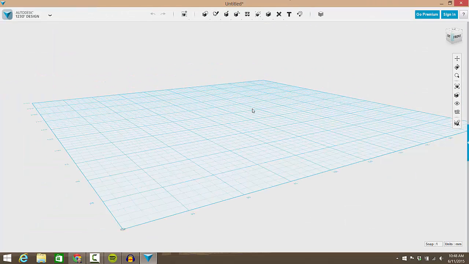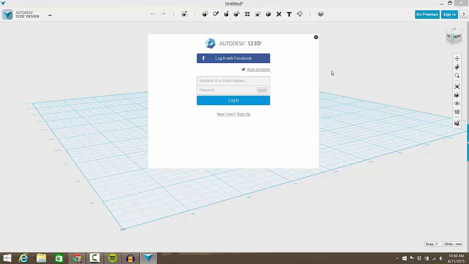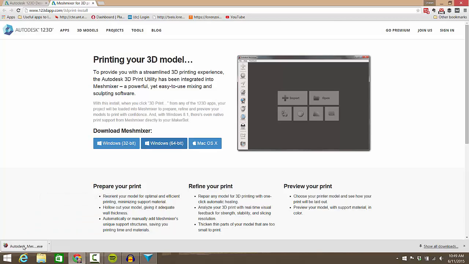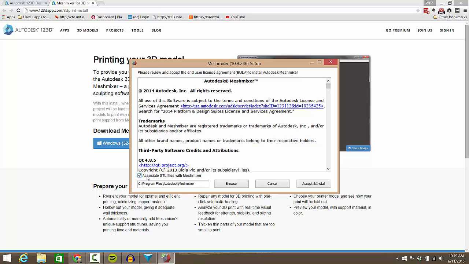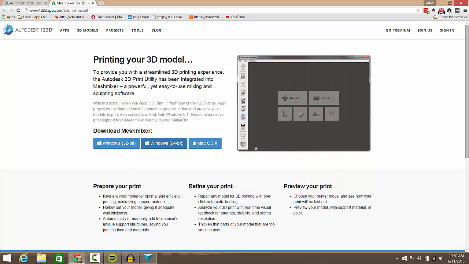Anyway, here we go. This is the main window. You're going to want to sign in because you can save things to the cloud and do some of those things. It's not absolutely necessary. Go back over and finish installing Mesh Mixer. I like to uncheck associate STL files with Mesh Mixer because I really want those associated with my CAD software, my Cura for my Ultimaker. Go ahead and get that installed. Once that's done, I don't want to launch it because I don't want to play in that world today. So skip over and go back to 123D Design.